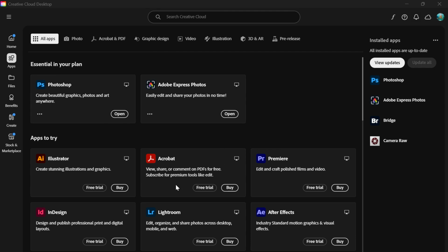If prompted by User Account Control, click Yes. Running the application with elevated permissions can bypass file access restrictions that trigger the unexpected end-of-file error. If Photoshop opens successfully, you can also set it to always run as administrator by going into Properties, Compatibility, and checking "Run this program as an administrator."